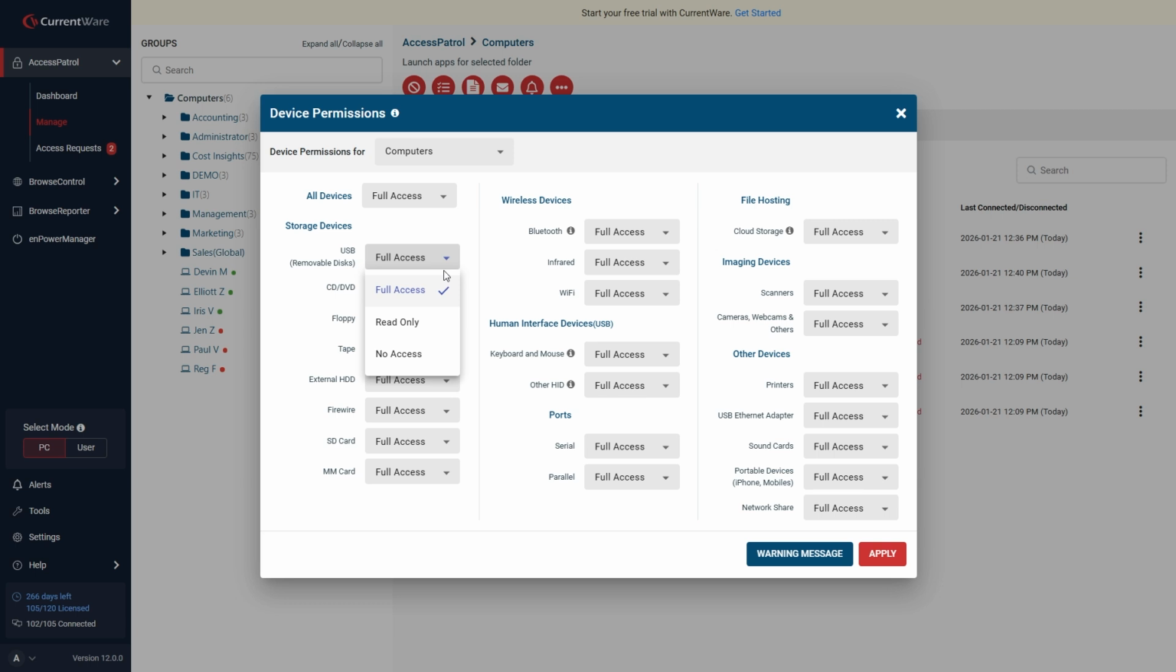For Bluetooth devices, you have full access, allow audio only, and no access. For everything else, you have full access and no access. With full access selected, the computer or user group will be allowed to connect that device type. With read-only selected, the group can open files on the device when it is connected to the computer, but they will not be able to perform file transfers and they will not be able to delete or modify files. With no access selected, the group cannot read or write to that specified device type. Instead, depending on your warning message settings, either nothing will happen or they will receive a warning message.